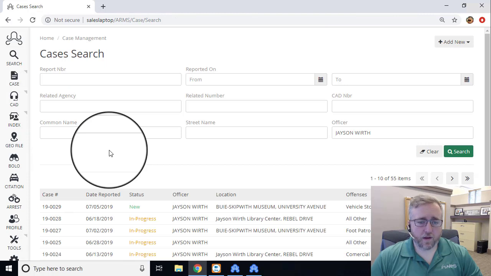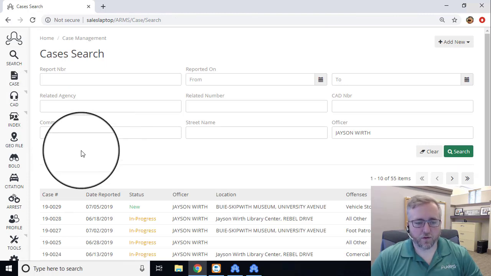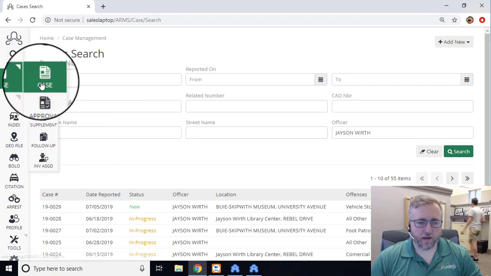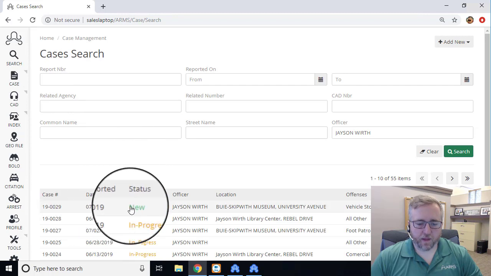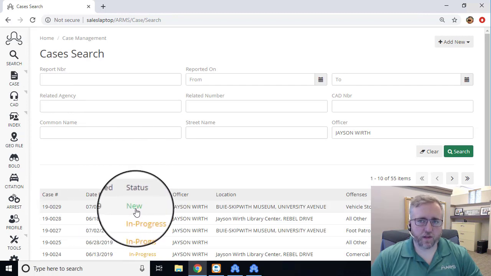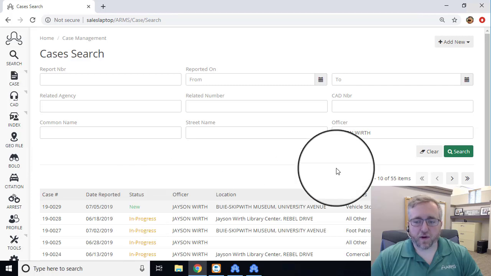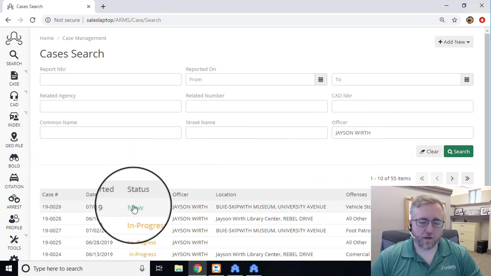All right. Now, to look at our first case report, when I go to my case management home page, either by clicking on case here or from the home page clicking on case management, the first thing I'm going to see is that I have a brand new case report. This is one that I just created. I created a simple CAD incident, a vehicle stop, and I issued a case report for it.